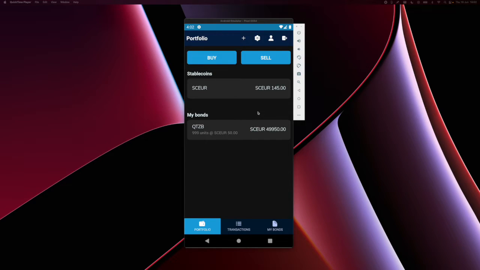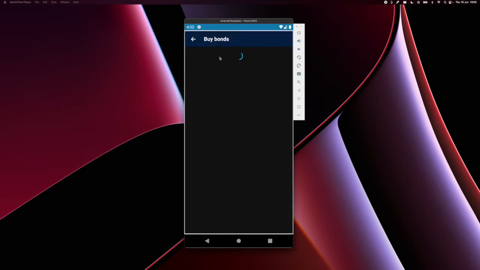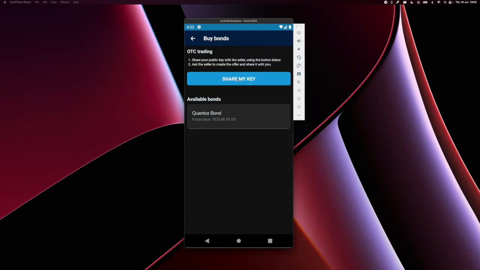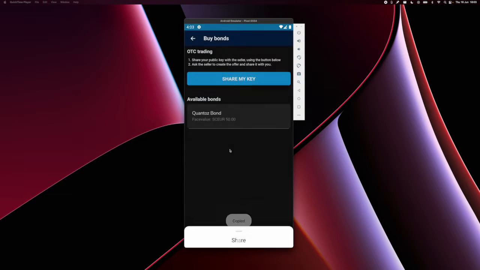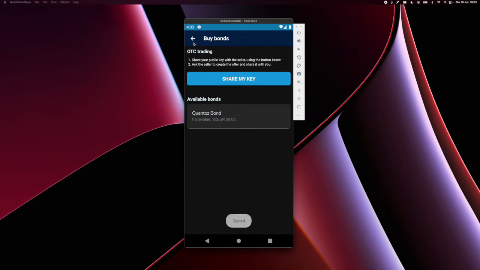So for that to happen, the buyer needs to share his public key. To do so, he clicks on buy, and then he has the option to share his public key. He has multiple ways that he can share it. He can either send it through a message or through email, and then he can possibly just copy it. So he copies his public key and he sends it to the seller.